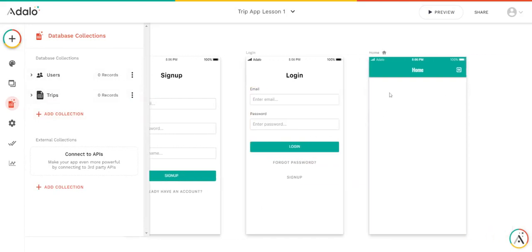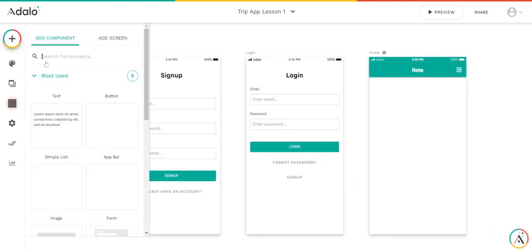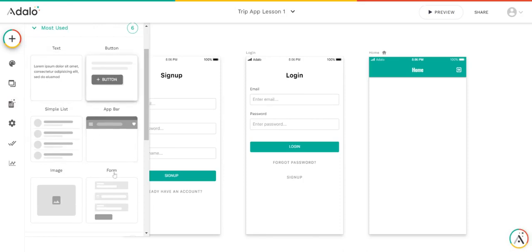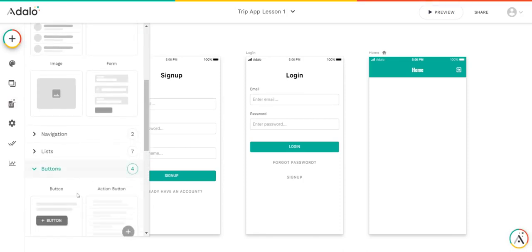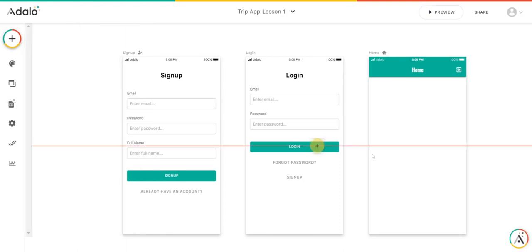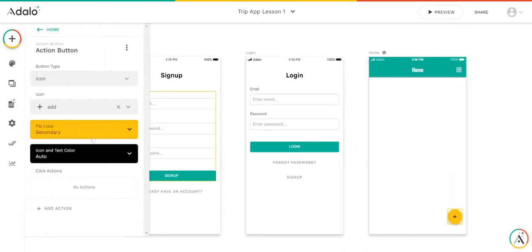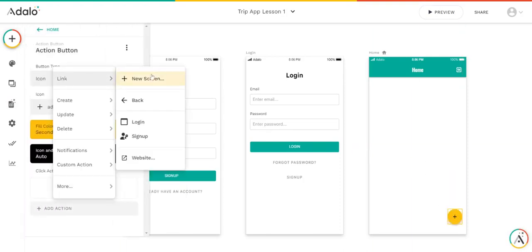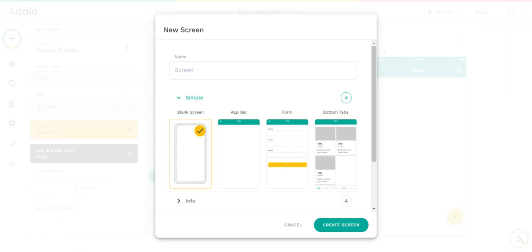Let's go to the home page. In the home page, I want to create a trip. So let's add an action button here, and let's link it with a new screen, and let's call this other screen create a trip. Okay, create a trip.